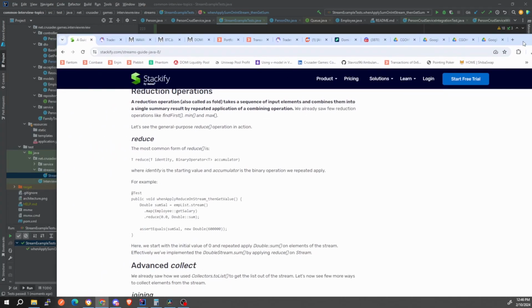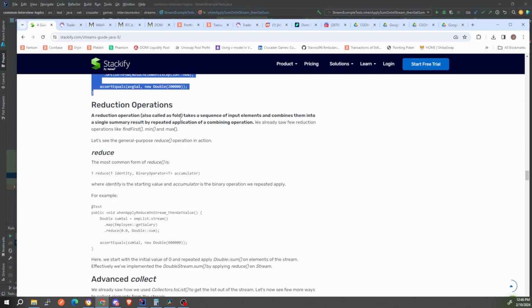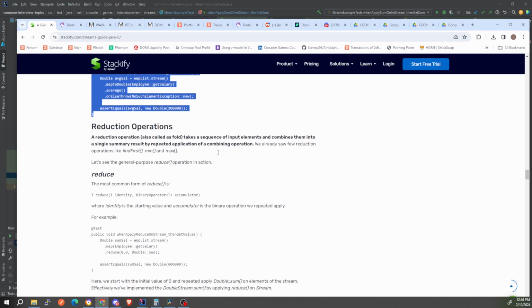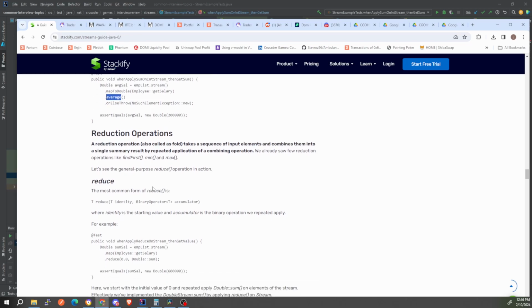So in here it says a reduction operation, also called a fold. Okay, I did not know that. A reduction operation takes a sequence of input elements and combines them into a single summary result by repeated application of a combining operation. We already saw a few reduction operations like find first, min, and max. Let's see the general purpose reduce operation in action. Okay, so this sounds complicated. It's way more complicated than what it really is. A sum or an average is taking a group of elements and ending up with one value. That's all a reduce operation does.